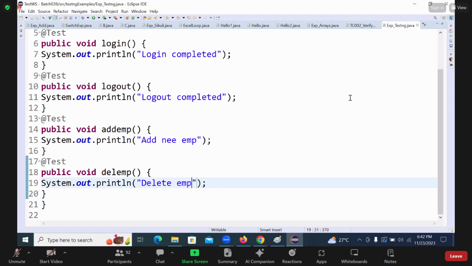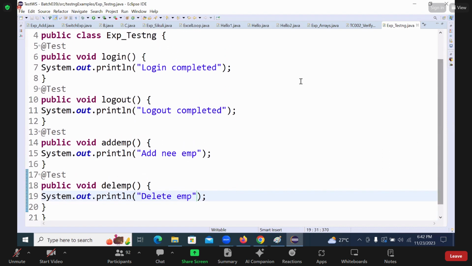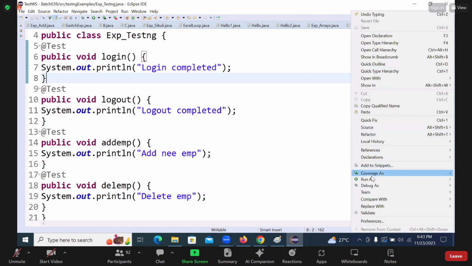Let's see that. Now, I'll run this program. If I run this program, what is the test run count you will get? Test run count 4. Pass, pass, failure, failure. Okay. Test run count is 4. Pass, 4. Failure, 0. Okay.